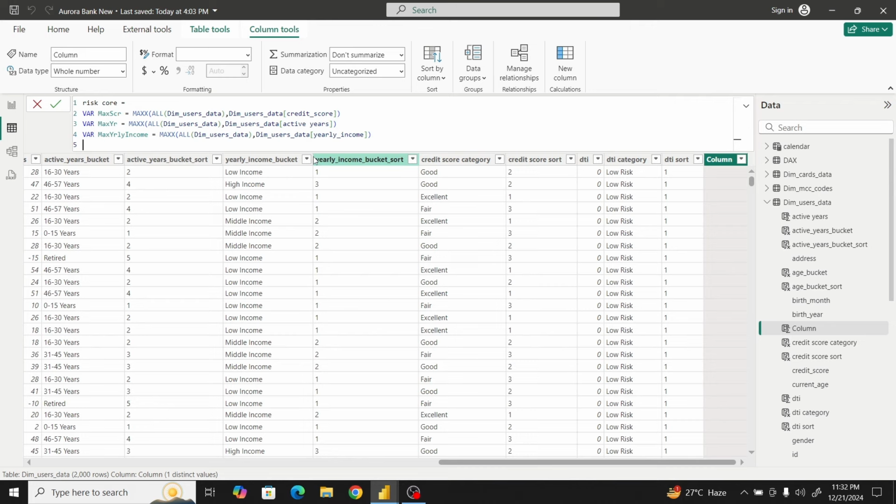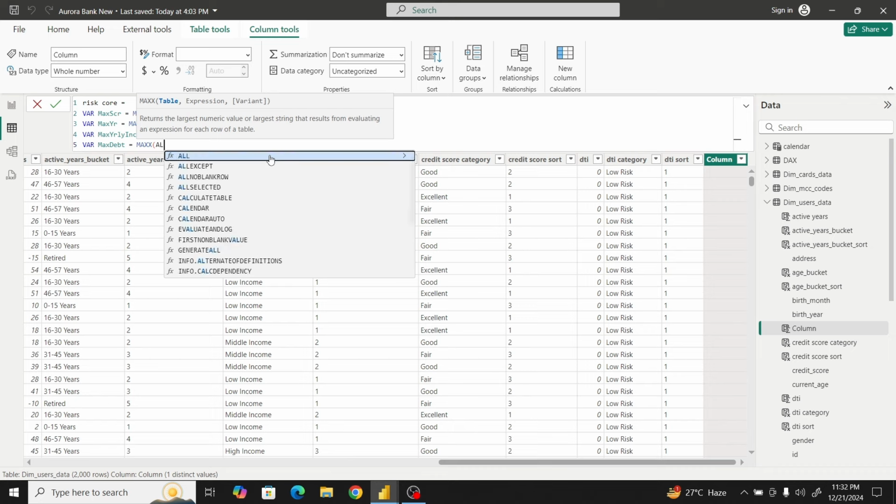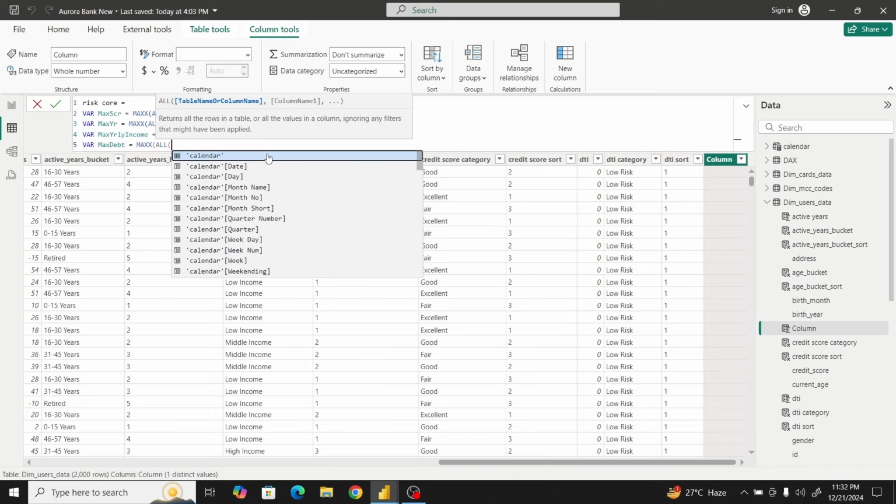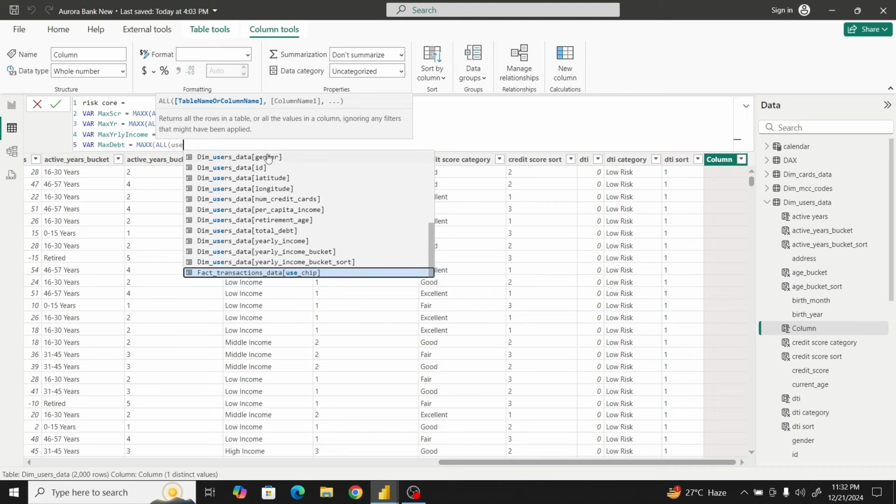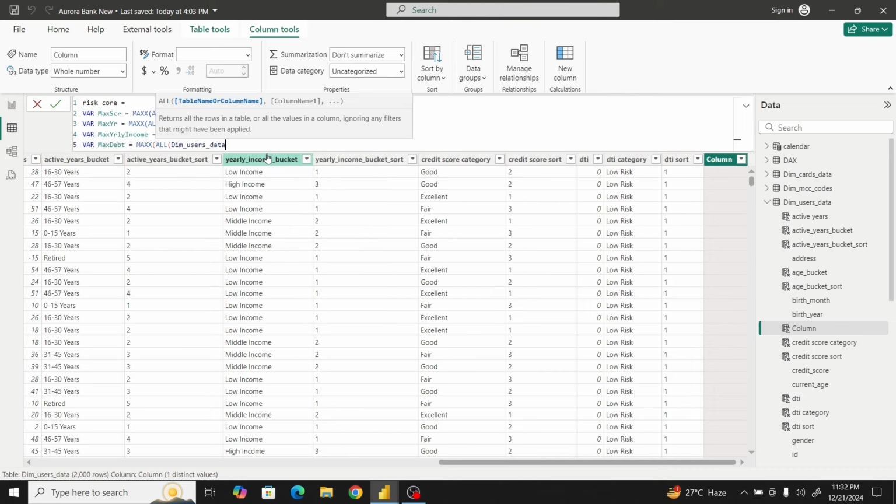We've looked at your credit score, your active years, your yearly income. We want to look at your debt. Do you currently have any debt attached to you? Of course, if you already have high debt, we don't want to give you more money. That means your chances of paying back the credit is going to be difficult. So we won't want to give you more. So we want to also consider that.